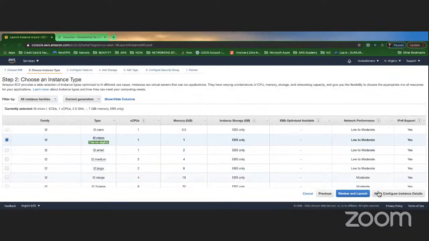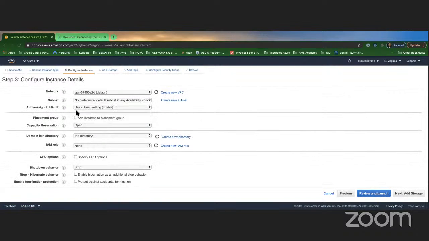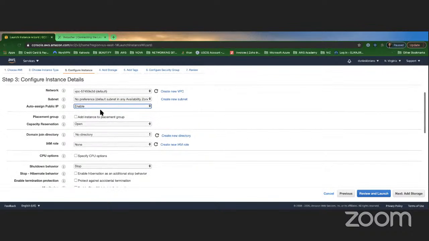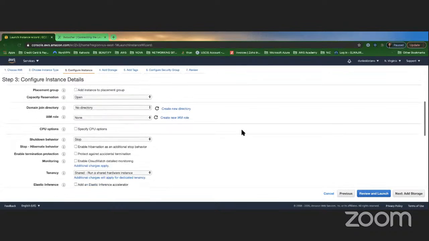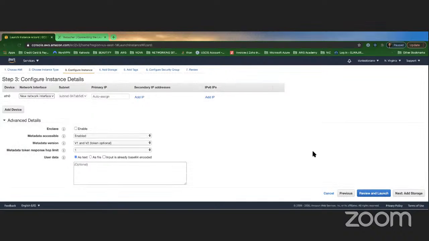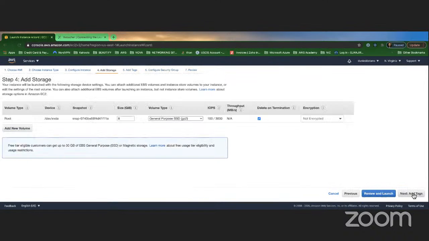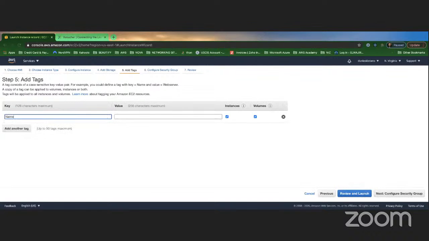I'm gonna keep the default value here. I'm gonna say 1, and then I'm gonna enable auto assign public IP. And then this was gonna be in 1A. So you can see 1A, first availability zone, okay? Now, you see this network interface is created for me. Perfect. Come here, storage, same thing. Tagging, I'm gonna say name is 1A server, right? Perfect.